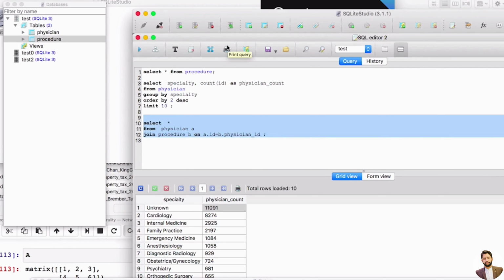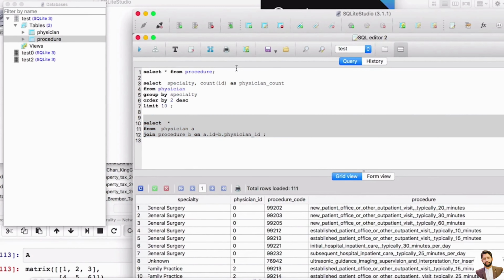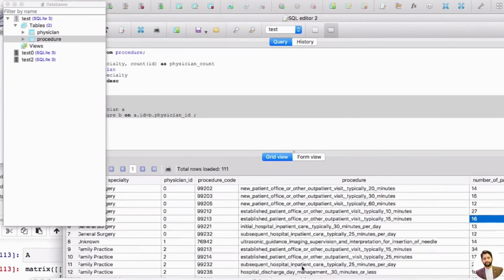That means a record, like ID, has to exist in both tables, and I will display it. So if you look at this, okay, this will tell you ID, specialty, physician ID, all that. So great, it worked.